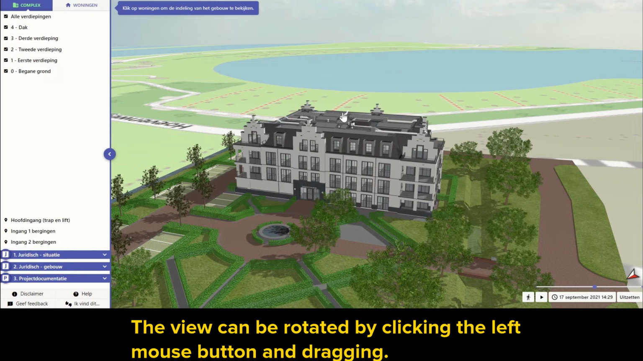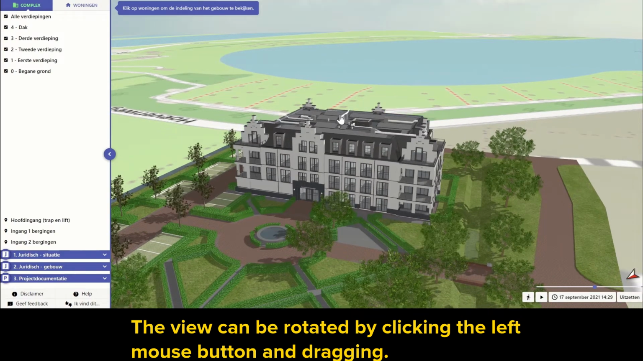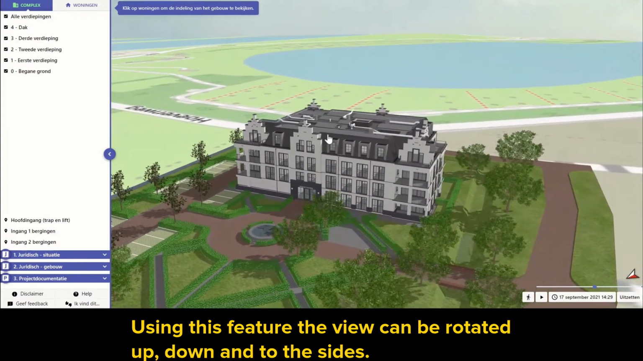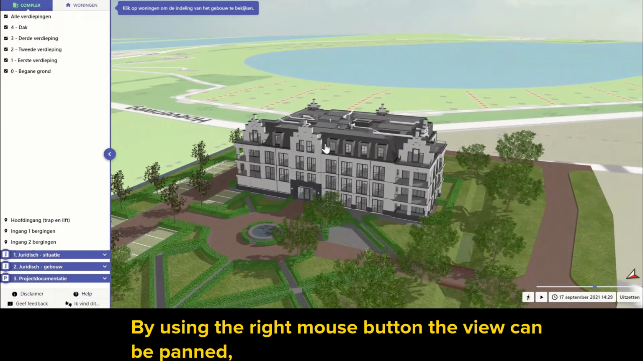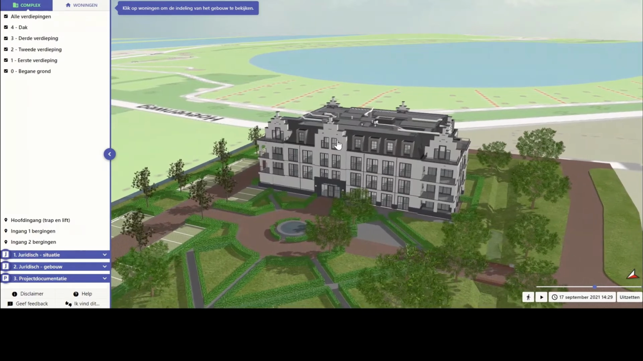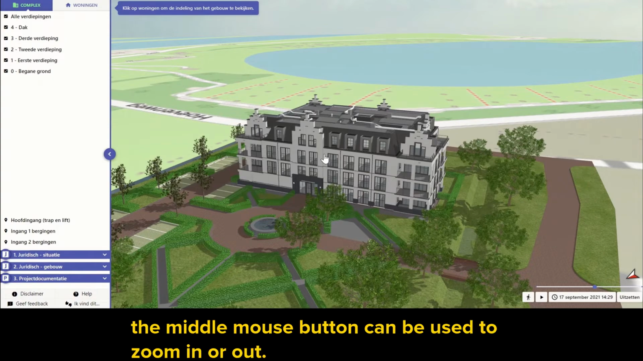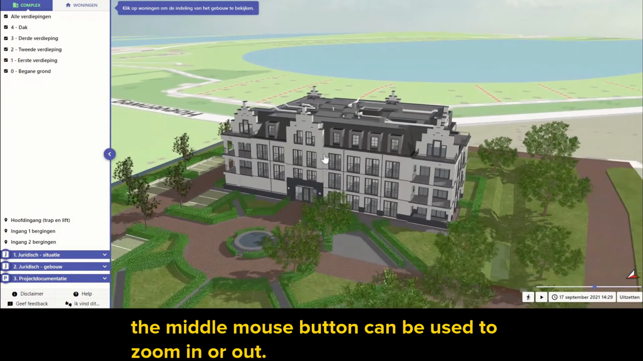The view can be rotated by clicking the left mouse button and dragging. Using this feature, the view can be rotated up, down, and to the sides. By using the right mouse button, the view can be panned from left, right, forward, or backwards. To view an apartment from up close, the middle mouse button can be used to zoom in or out.